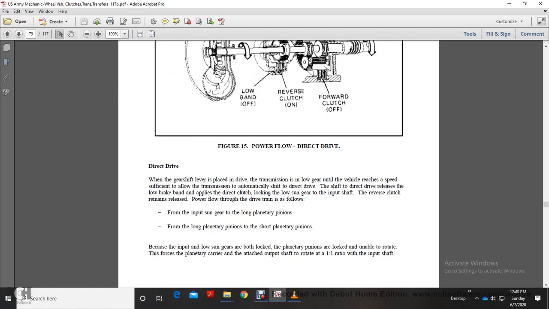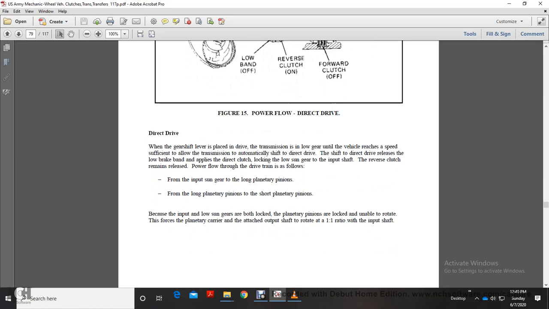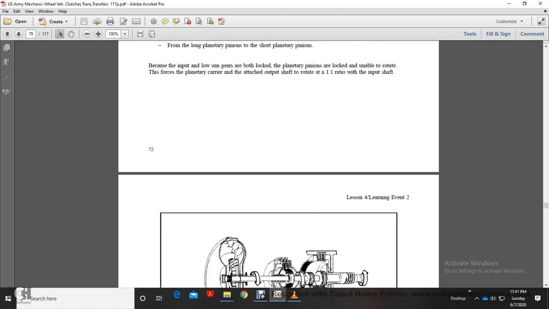To shift into direct drive, the low brake band is released and the direct clutch is applied, locking the low sun gear to the input shaft. The reverse clutch remains released. Power flow through the drivetrain is as follows: from the input sun gear to the long planetary pinions, and from the long planetary pinions to the short planetary pinions. Because the input and low sun gears are both locked and the planetary pinions are locked and unable to rotate, they force the planetary gear carrier and attached output shaft to turn at a 1-to-1 ratio with the input shaft.